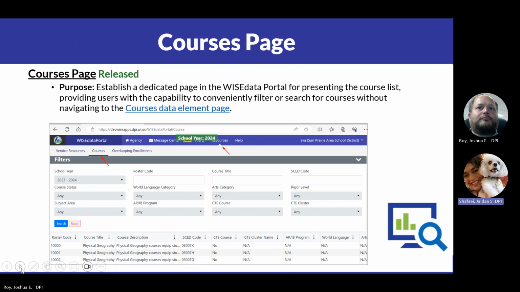So if you go to WISEdata Portal, navigate to the resources menu, and you'll see there's a courses tab, and that screen will show you all the courses for the 24-25 school year. You can also see it for prior years, but the new courses that I was showing will only display in the 24-25 school year. So again, you'll see filters. We will probably add a CTE department filter as well, and all the courses and the course information you'll need. And you'll have the ability to export that list as well if you want to.